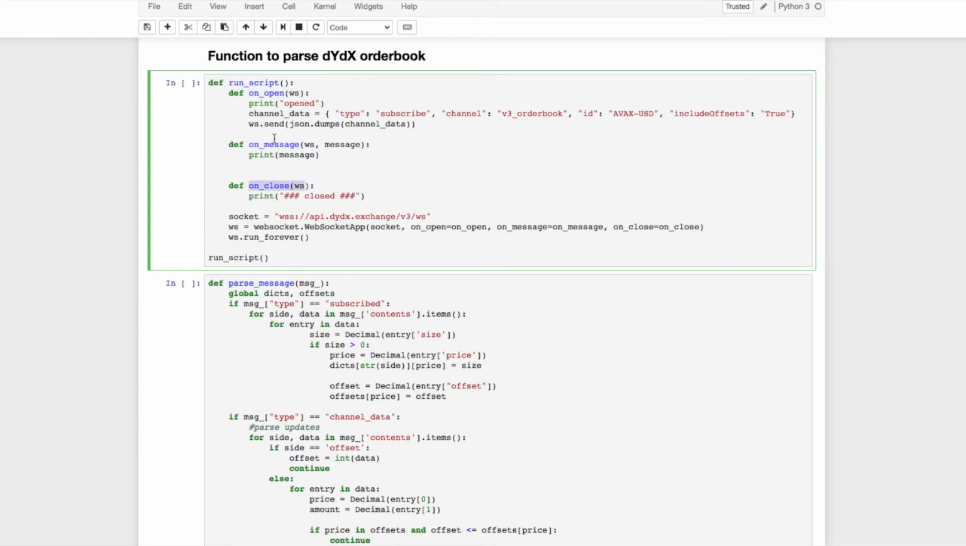Here, on the open, we'll print opened. We'll then send some data to the dYdX WebSocket. Specifically, we are going to subscribe to some data. The data is going to be orderbook data. The perpetual contract for that data is going to be AVAX. And we're going to include offsets, which I'll explain later. This ws.send then sends that dictionary to the API, and we therefore subscribe to the WebSocket.